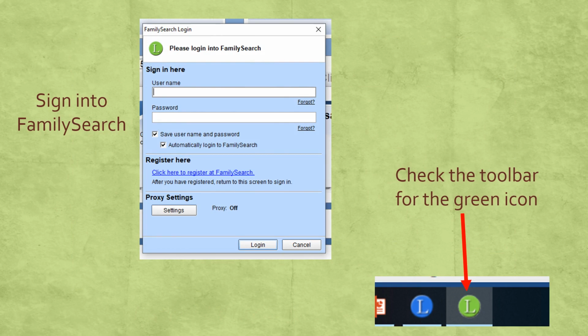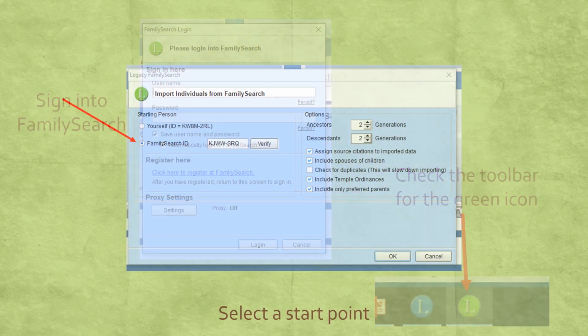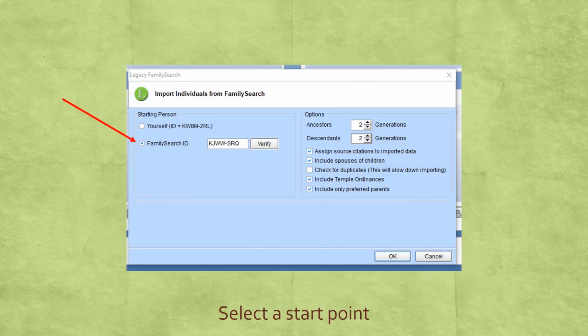Now, if it seems like it's taking a long time for this screen to change, the screen actually may be hidden behind this menu. So if you look down on the toolbar, you can check for the green icon that is the Legacy Family Tree icon, and if you click that one, it will take you to the next step. We'll use James F. Monroe once again and select him as our starting point. We'll select the number of ancestors and descendants that we want to download.